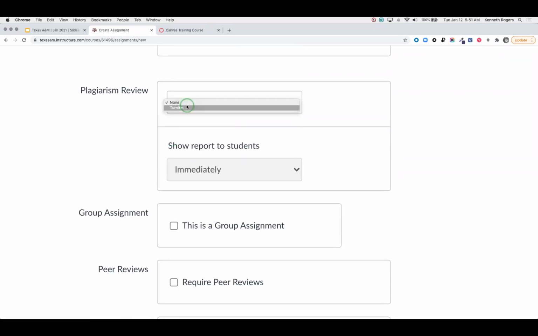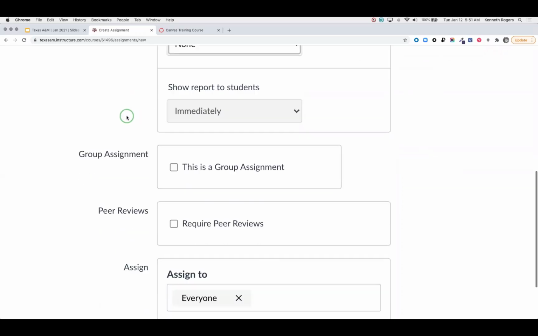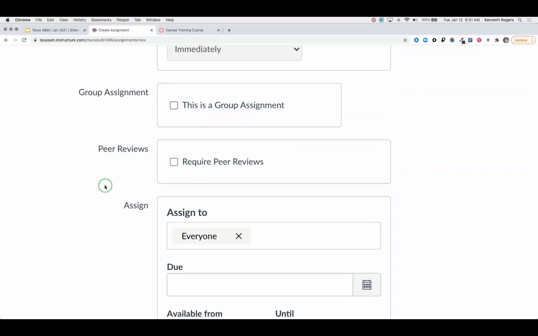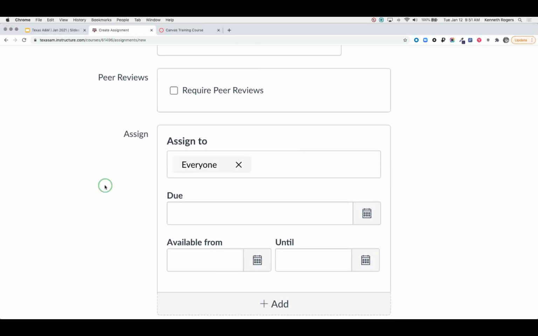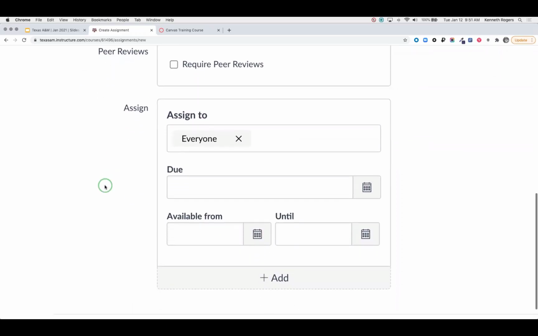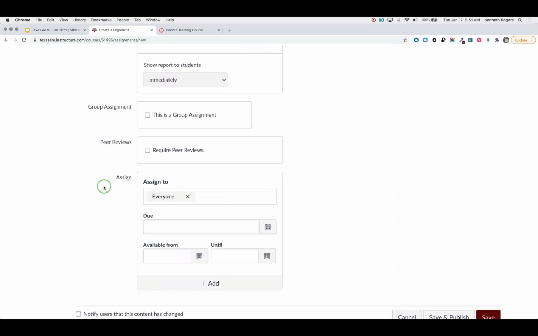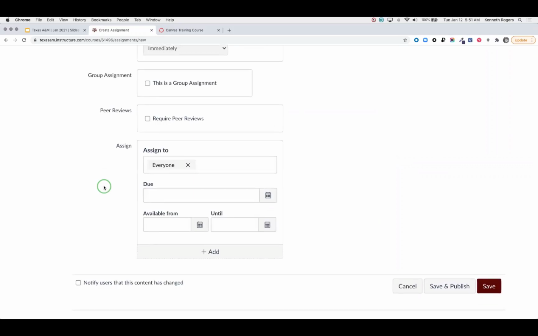You all have a plagiarism review with Turnitin if you would like to. You can also do group assignments or peer reviews. And then you also have the assign to, okay? The assign to. This is where you set the due date and the availability dates, okay? Due dates and availability dates.